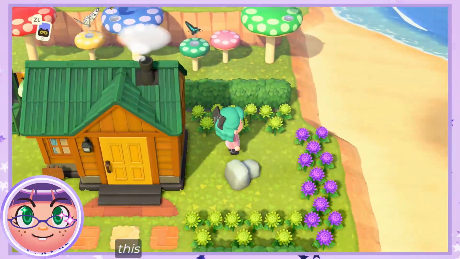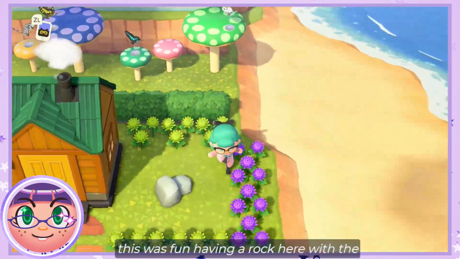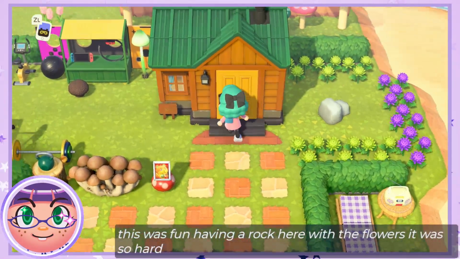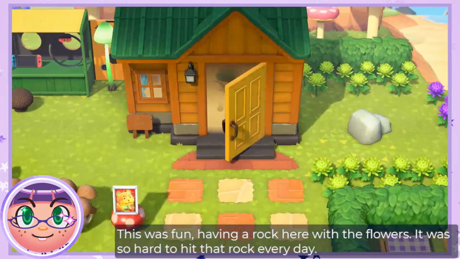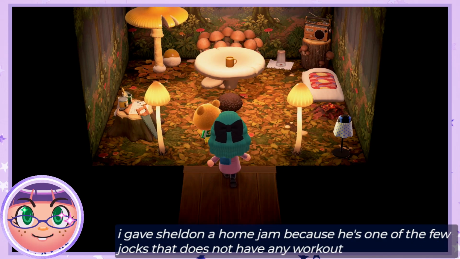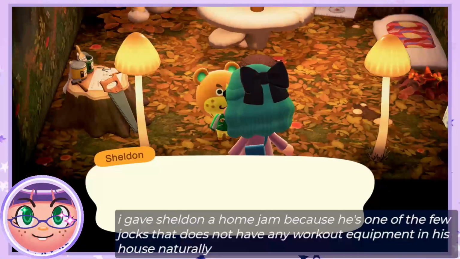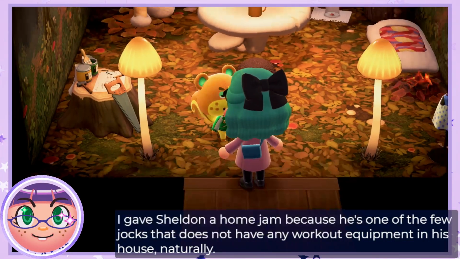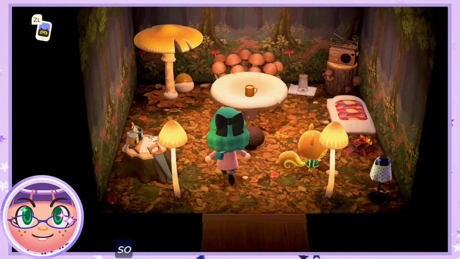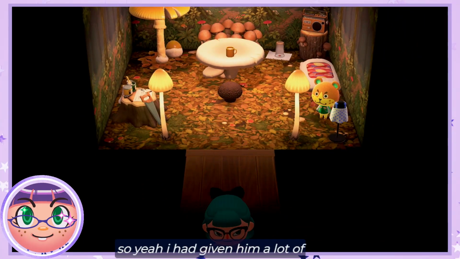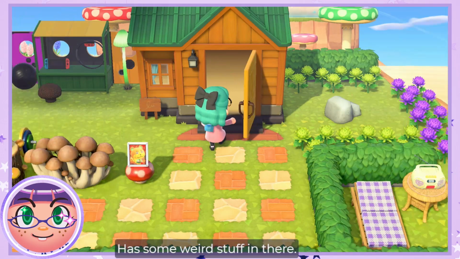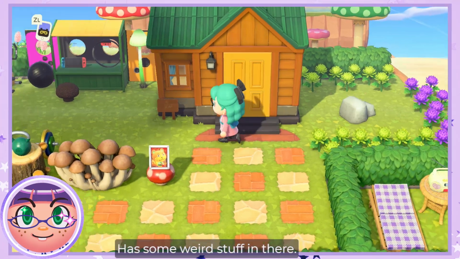This was fun, having a rock here with the flowers. It was so hard to hit that rock every day. I gave Sheldon a home gym because he's one of the few jocks that does not have any workout equipment in his house naturally. So, yeah, I had given him a lot of presents at that time, so he has some weird stuff in there. So here's his home gym.